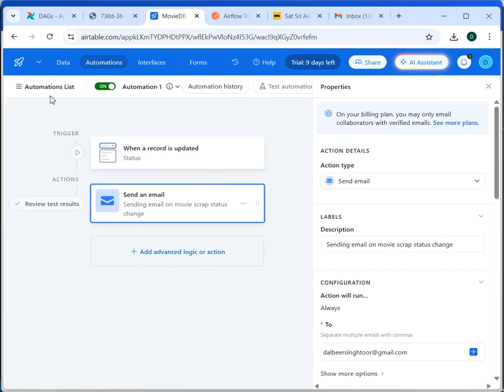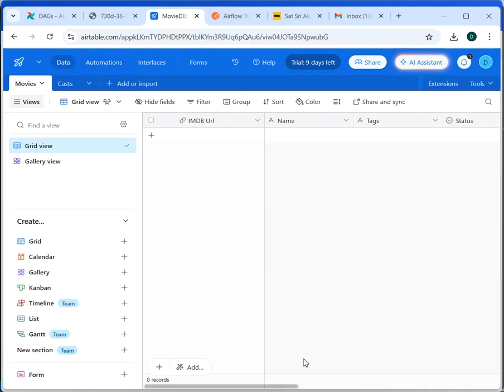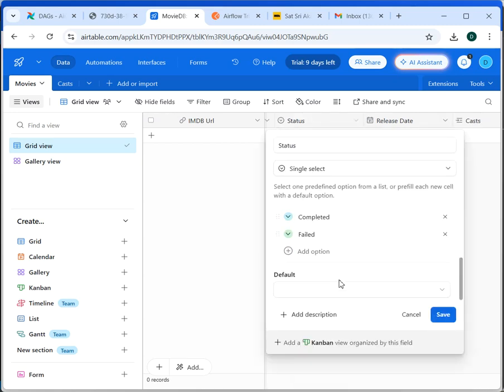So coming to the setup, we have a movies table here and a cast table. In the movies table, we have the IMDb URL and then the name field, tags field, status field, and release date field, which is a date field. All the others are text fields: cast, directors and writers fields.